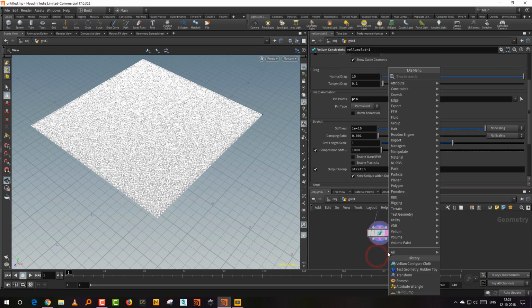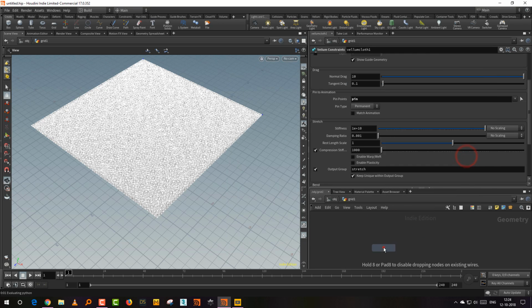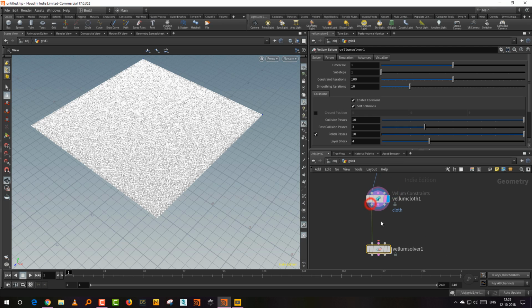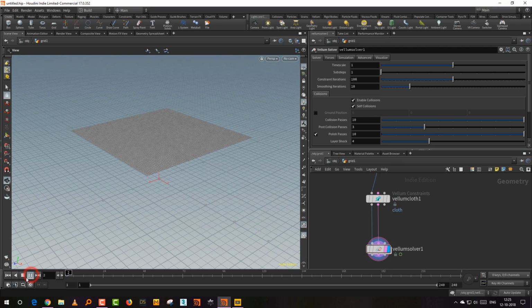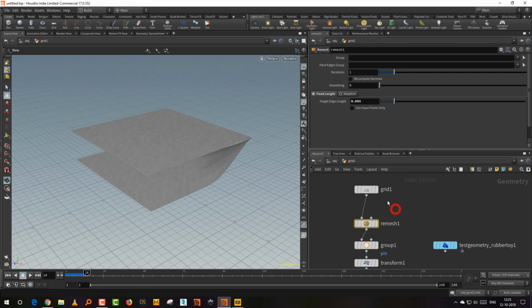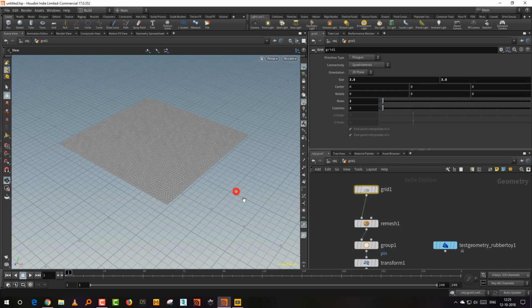And then we can take a vellum solver, and again just plug in both of these, and if I press play, it should fall. It has this tendency to complicate things. Like I get a ghost. There you go. What I realized was, if I change any parameter, then it goes away.